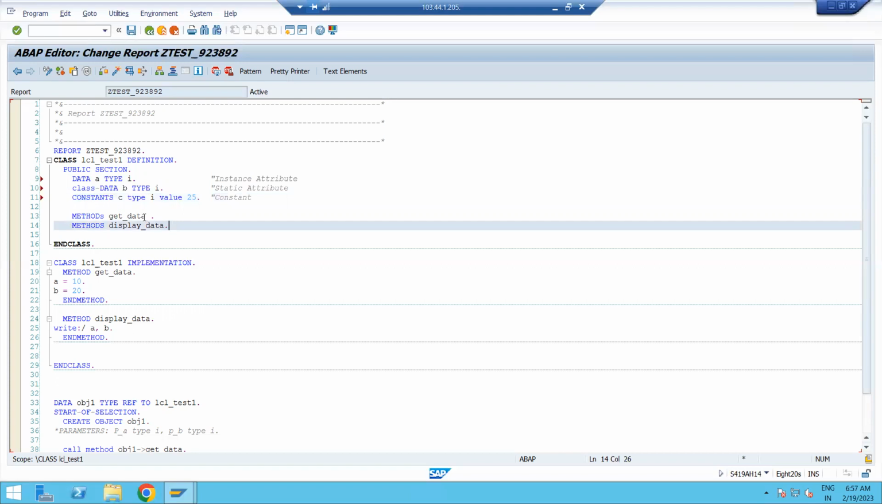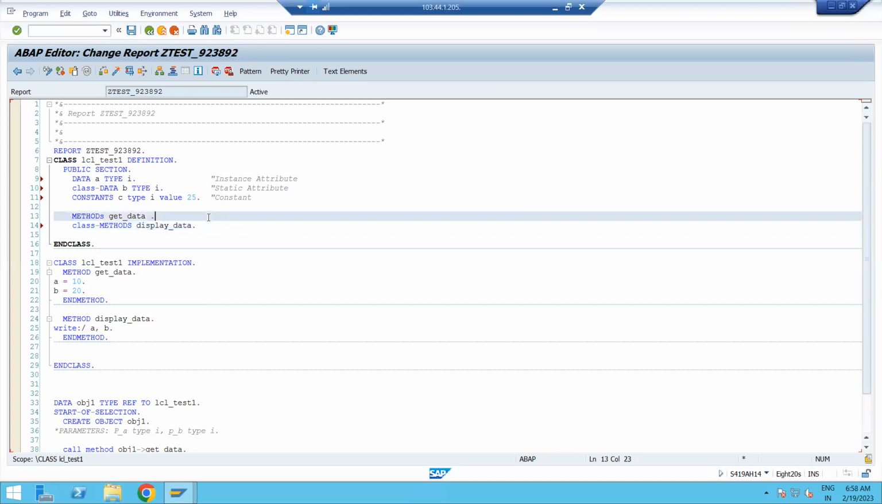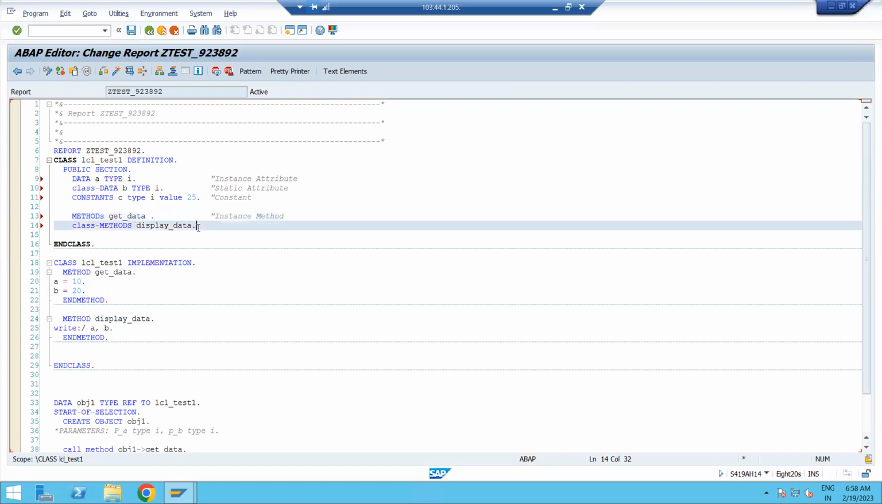So get data is coming here and display data is coming here. What I will do is make it a class method, and this is the instance method. And this is the static method. Instance method and static method. Till now we have discussed only the instance method. We didn't discuss the static method, right?